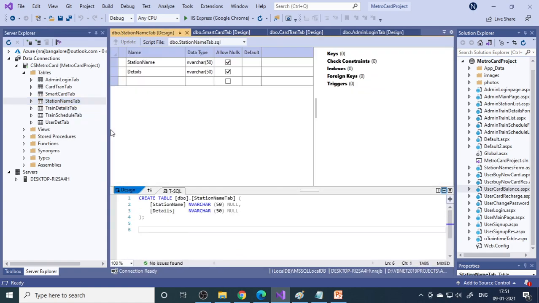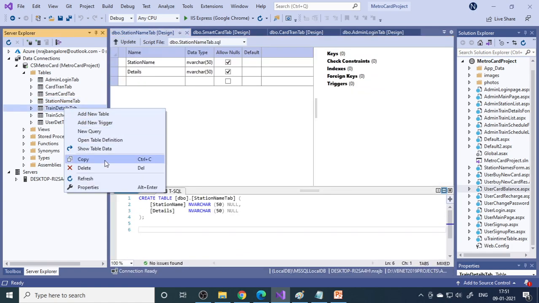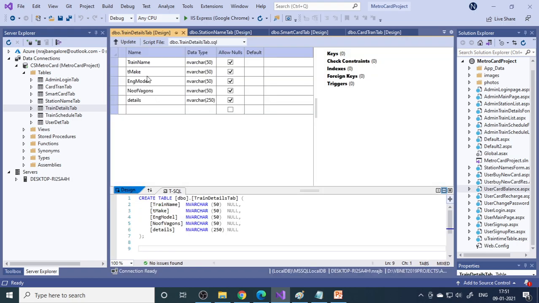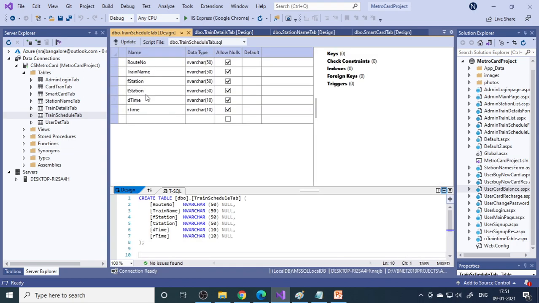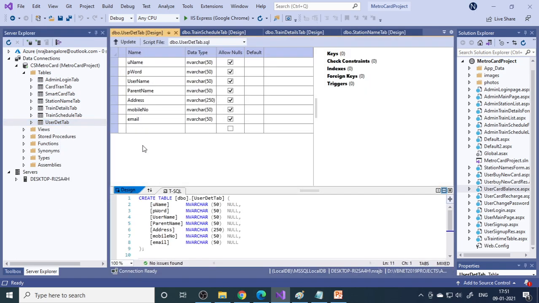Station name. So 2 fields are there. Train details. So again 5 fields are there in this. Train schedule. Scheduling is nothing but timetable, from session to session and the timings. And this is the user sign up. When user signs up, these are the details you need to fill. So these are the tables.